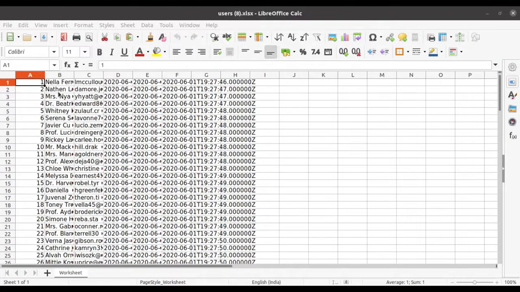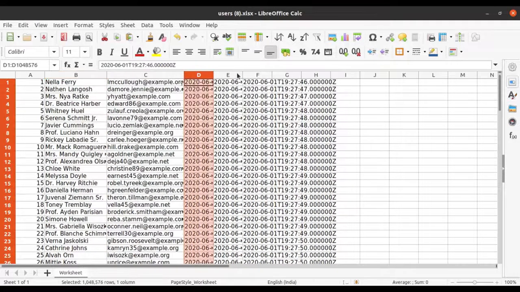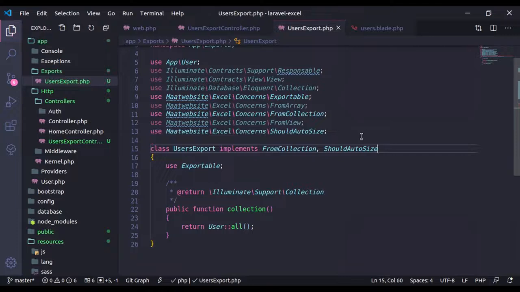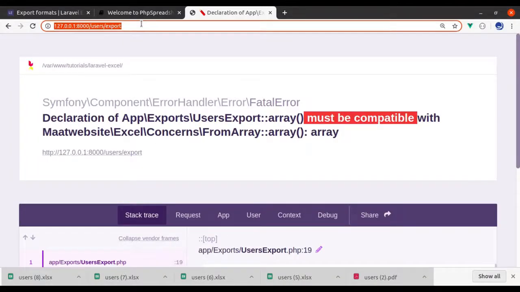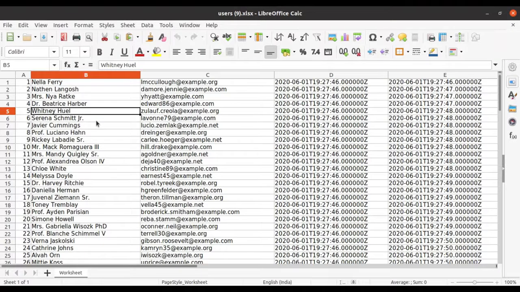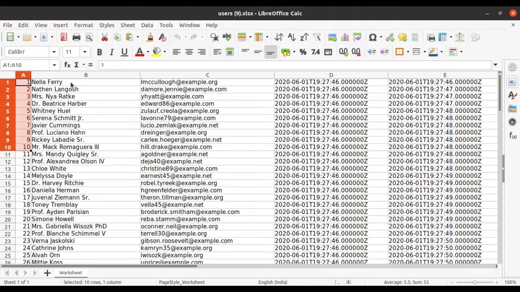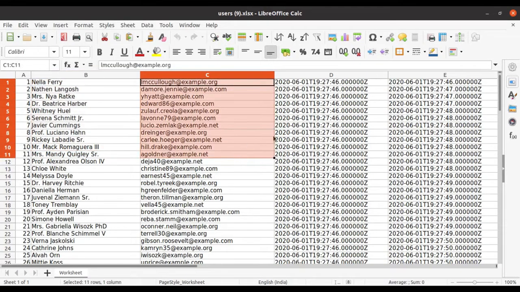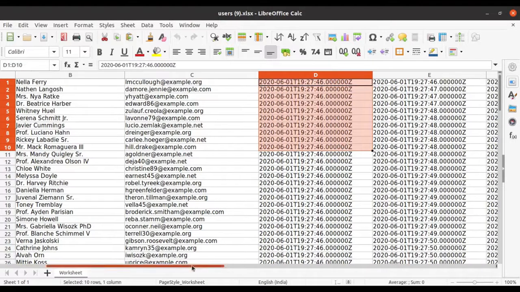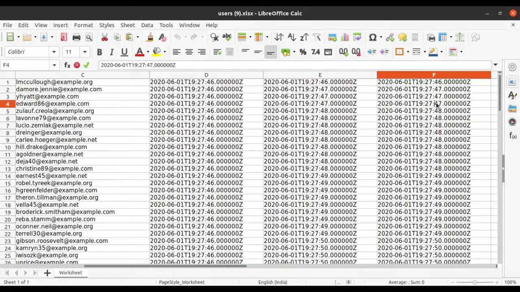But here you can see that to view the name we have to resize the cell manually, like this. So instead of this, what we can do, here we will implement the ShouldAutoSize interface. Now let's go browser, hit one more time. This time you will see that all the cell sizes are auto resized according to the text size in the cell. It is the user ID, this is the username, it's the email address, and this column is the email verified at date, and this is the created date, and this is the updated date.